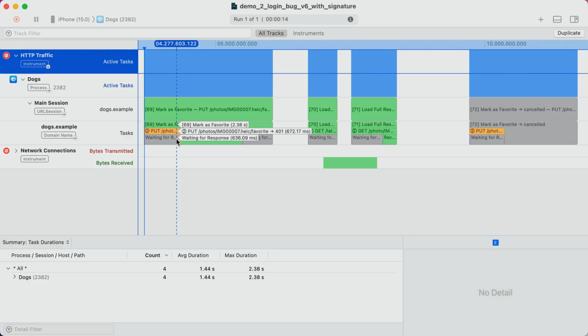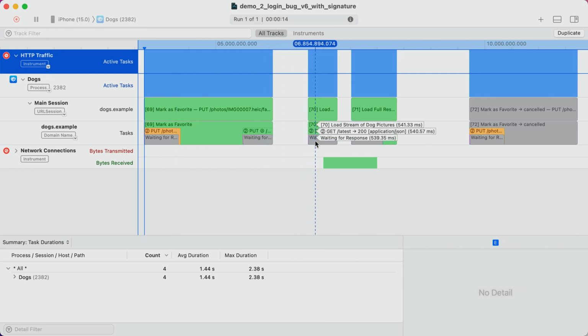I previously recorded a trace file after reproducing the issue. Let me open it with Instruments to analyze the recording. On the left, there's the task that corresponds to when I pressed the favorite button for the first time. To the right of it, there's the task that was issued after I returned to the latest tab and the stream of images was refreshed. Then there's the task to load the full resolution image after I tapped on another dog picture. And to the far right, there's the task corresponding to the second time I tapped the favorite button.